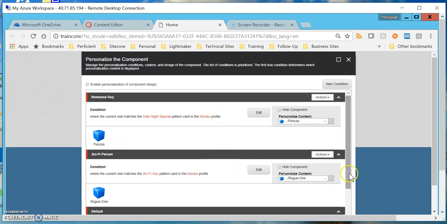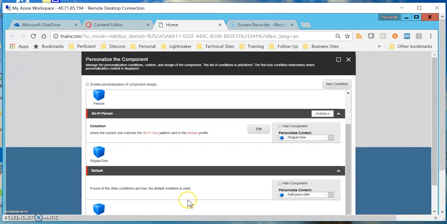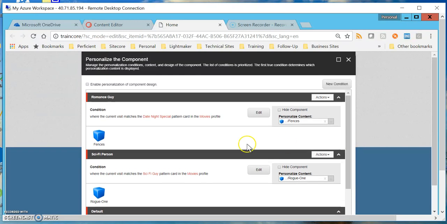Let me start from the bottom. When you do personalization, you're going to have a default setting that says, if I can't tell what condition they belong to up above, this is what I'm going to default to in the very end. That's why you see the health price offer data source, which is currently associated with this item. But for the 2 above it, if for the movie profile they belong to the sci-fi guy pattern card, I'm going to advertise Rogue One. Otherwise, if they belong to the Date Night Special movies profile pattern card, I'm going to associate them with Fences.